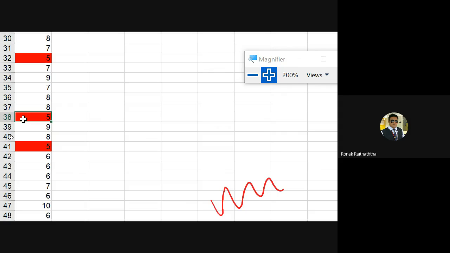So you won't have to manually find the standard deviation. You won't have to manually find the mean. You won't have to manually apply this formula. You won't have to manually go and check each and every cell which is getting qualified, and you won't have to highlight those cells manually. Excel can simplify the task for you like anything.